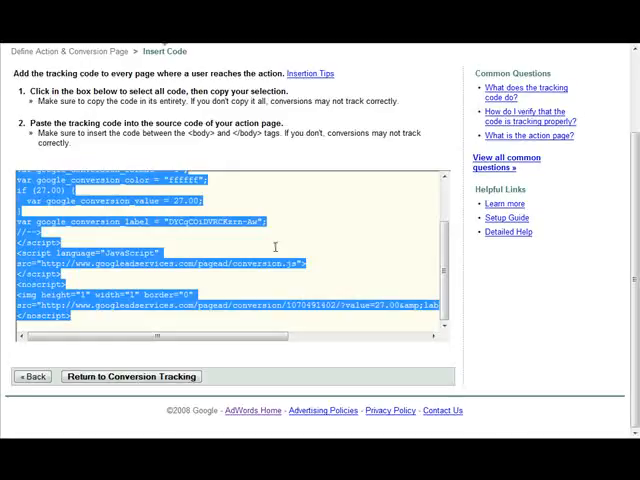That way, when somebody comes through AdWords, they click on our ad on somebody's site, they do a purchase and get to our download page, Google AdWords tracks that for us and will give us a cost per conversion and the profit on our conversion. So let's put this on our download page.